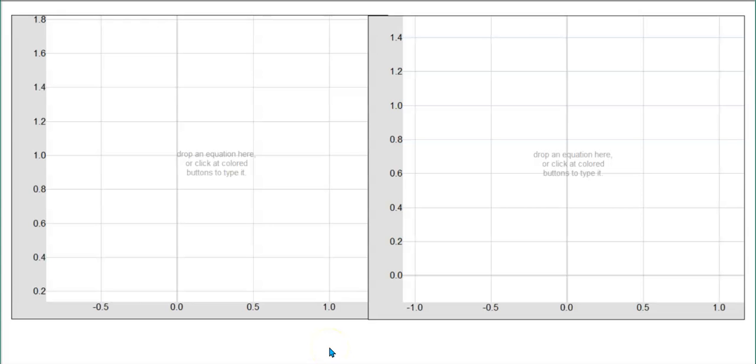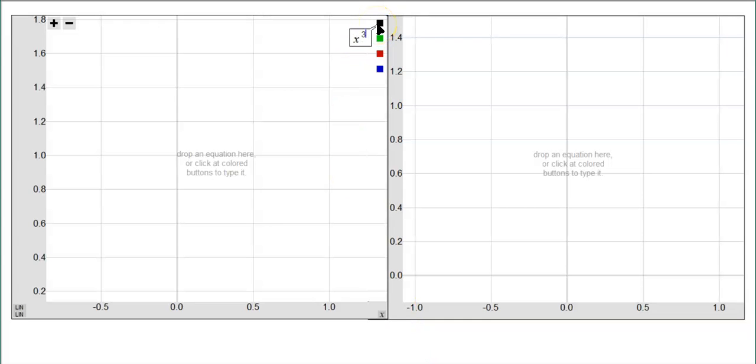Okay, friends, in this video, we're going to compare and contrast a maximum versus a saddle. Here in this pane on the left, I'm going to enter the following: x cubed plus 1. And now look at this graph very carefully.